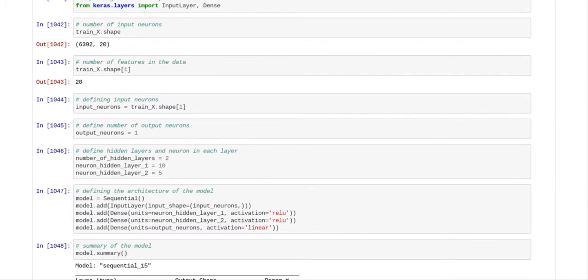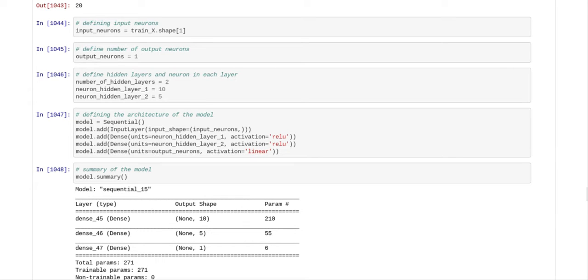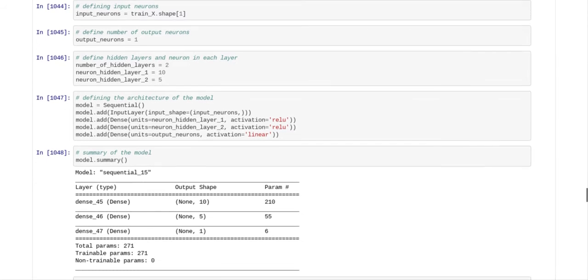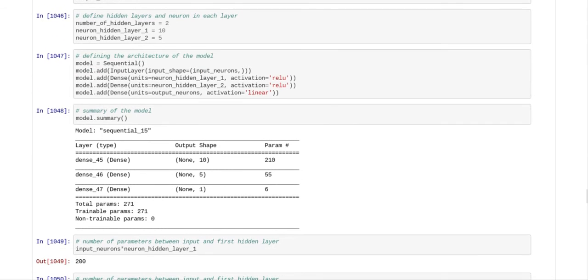So we wanted to see the number of input neurons. So the input neurons is the shape of train X. We wanted to see the number of features. So the number of features was train X shape 1. We wanted to define our input neurons. So the input neurons was train X shape 1. We wanted to define the number of output neurons, and that was 1. We wanted to define the hidden layers and neurons in each layer, so that was 2, 10, and 5.